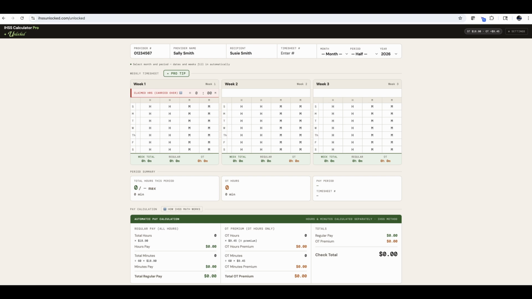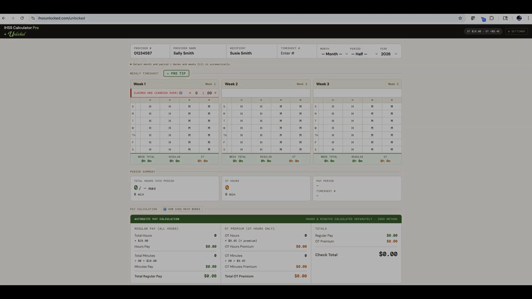You now have a calculator that is built specifically for your situation and your authorized hours. Now you can plan your time correctly, maximize your recipient's benefit, and avoid violations.